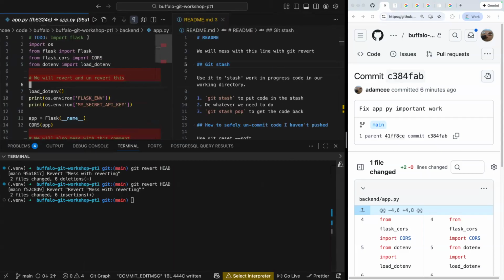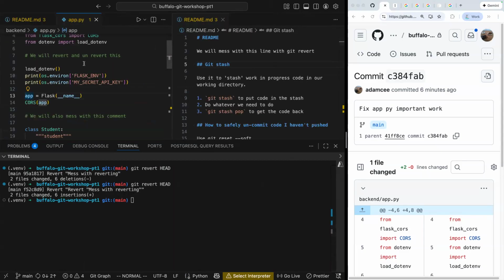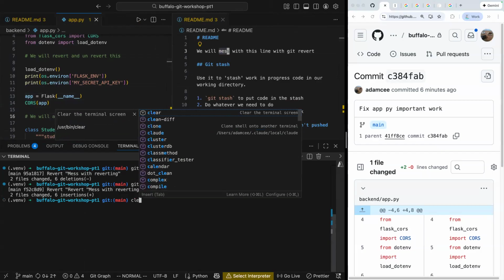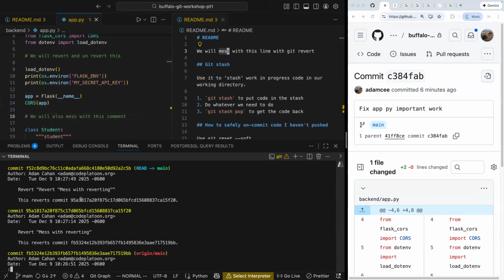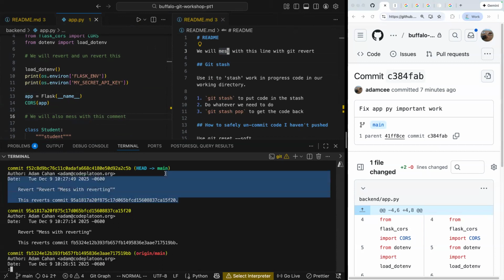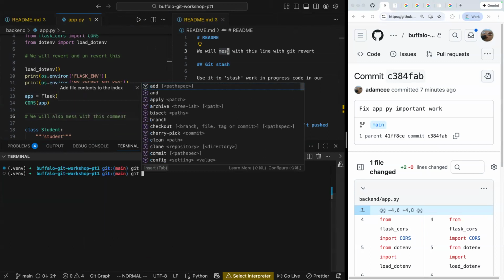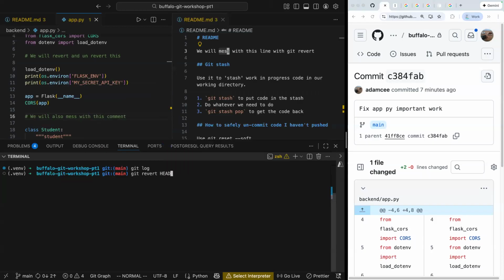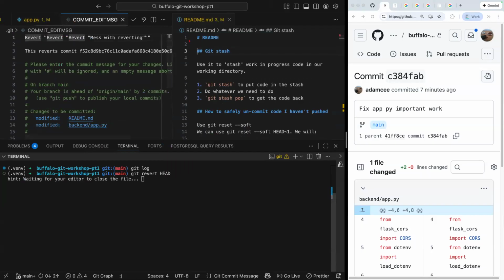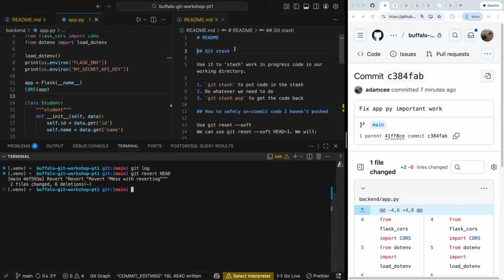And let me get out of this so we can see @py, and we see them, and this line and this line and this line are back. And if I type git log, I see I've got the reversion, and then I've got reverting my reversion, and let's just revert it again because why not? And now those lines are gone.